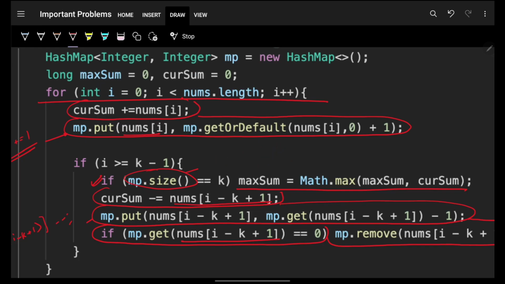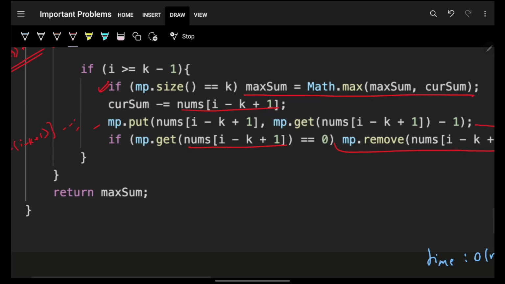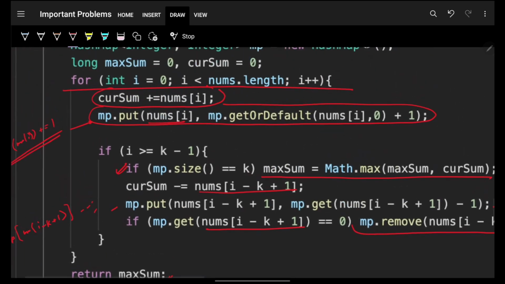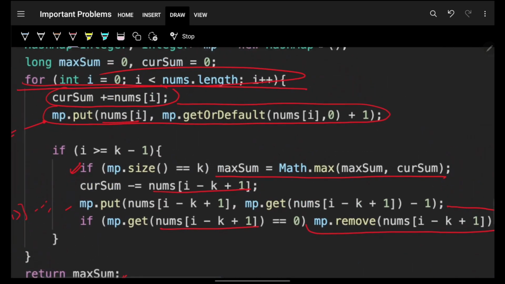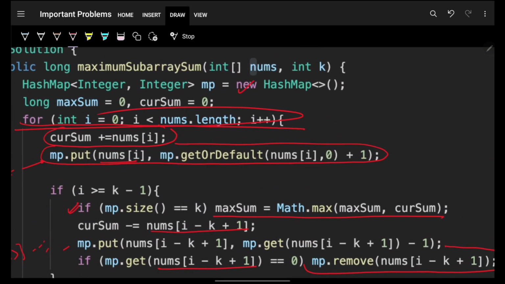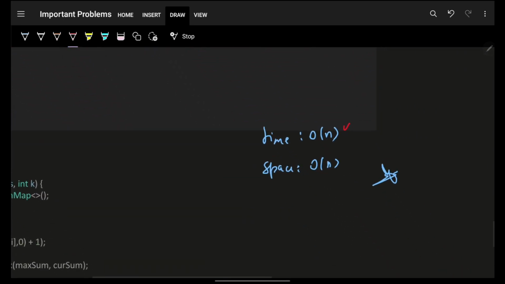So for me, the hash map size matters, and size will determine the number of keys having non-zero frequency, and ultimately thus I can simply get my corresponding maximum sum as the answer. As you can see, I simply iterated on every element exactly once. So time is O of n, and I'm using a hash map in this entire approach to maintain the frequency. In the worst case, I can have k distinct elements, thus the space is also O of n. And this is your space and time complexity.